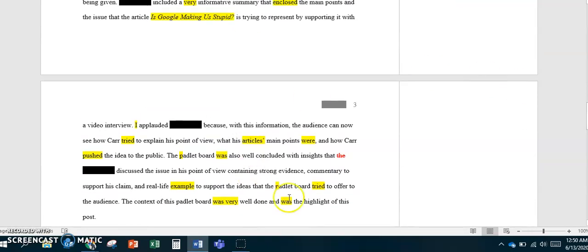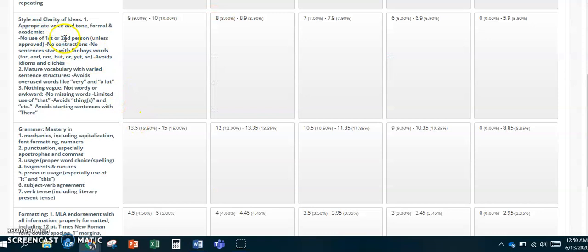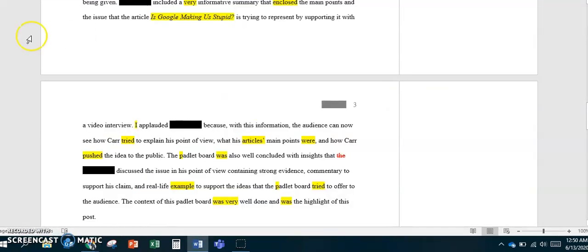Also, further on in this paragraph, similar errors. A new one here is the word I. No first person. We want to not use first or second person. So no I, me, my, we, our, us, no you or your, because we're trying to keep our papers formal. So we would need to change that.